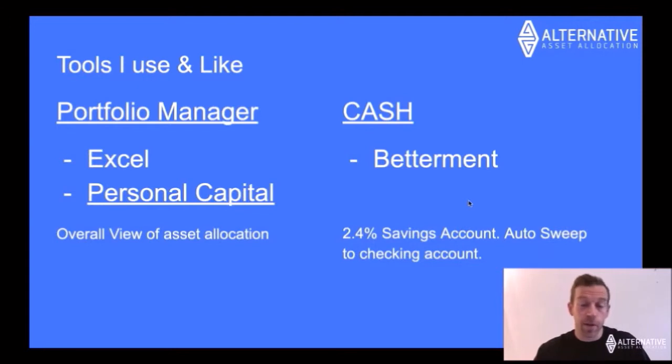So there's a companion blog post that goes through a lot more details and has links to all of these. But what we're going to jump through is the tools that I'm using right now. So for a portfolio manager, there's two. There's good old-fashioned Excel, which works really well, especially for these rather esoteric investments that don't have an online account. For instance, you've invested in your buddy's startup or something like that.